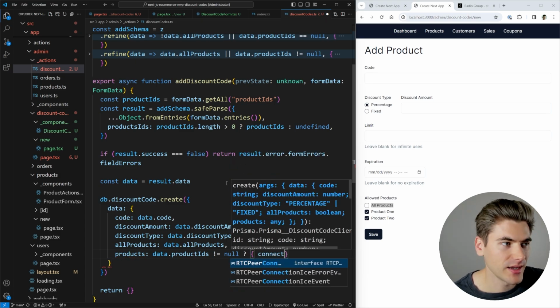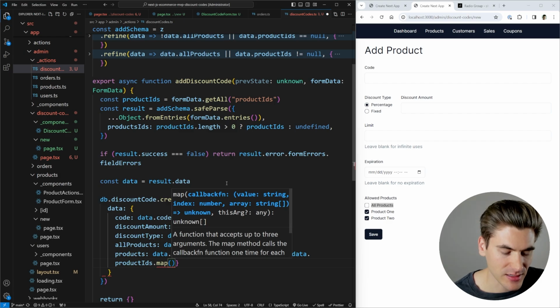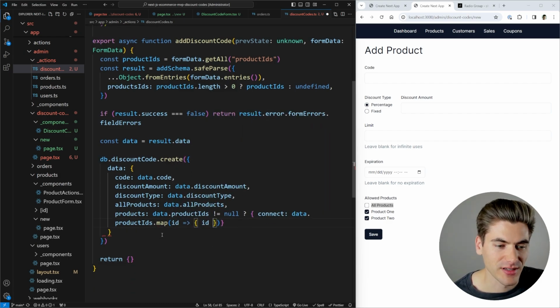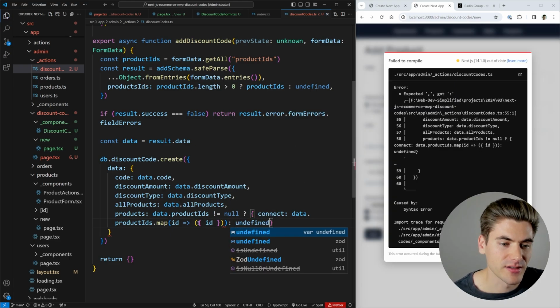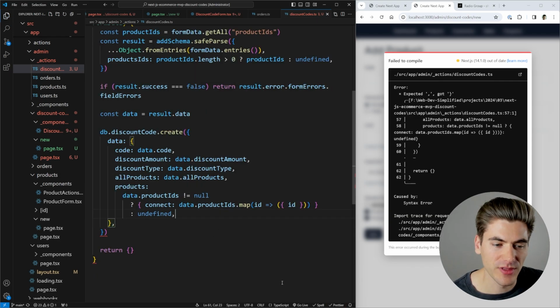So we can say we want to connect, and we want to connect based on all these different product IDs. I just want to get the ID portion of it. So I can say ID, I'm going to map this into an object for IDs, just like that. And I need to make sure I wrap this in parentheses. We also need to make sure that we use undefined as the second option. Make sure I put that in the correct location. There we go. And then I just need to remove this, give it a quick save.